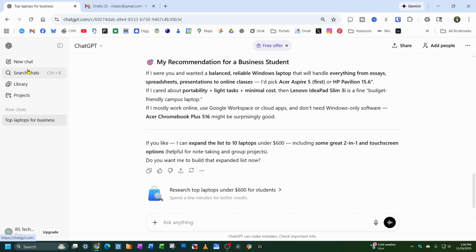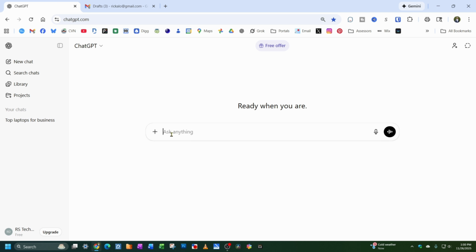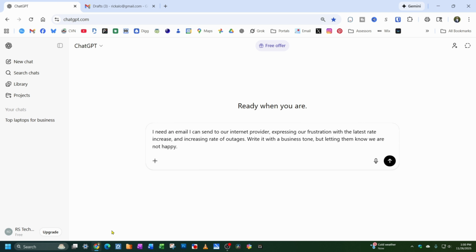So I'm going to go back up above to New Chat, and I've copied a phrase. I need an email I can send to our internet provider expressing our frustration with the latest rate increase and increasing outages. Write it with a business tone, but letting them know we are not happy. So here you can see I added some more specifics, and that's one thing I will encourage you to do. The more specific you can get to what you're looking for, the better ChatGPT can tailor it to your needs. So let's hit the up arrow and see what happens.